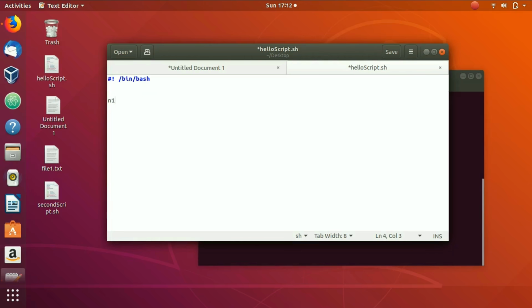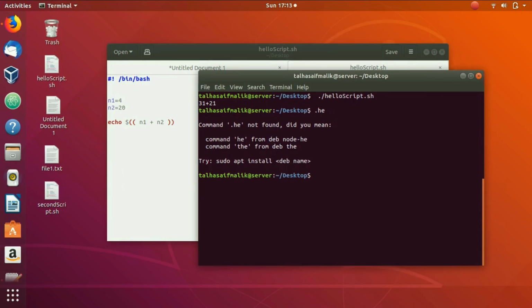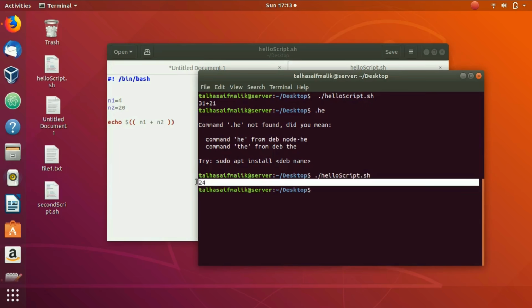First of all, let's say we create two variables, n1 equal to 4 and n2 equal to 20. Now if we want to add them, we have to do something like this: echo, then $, then double parentheses, then a space, and then n1 plus n2. If we save it and run our script now, you can see that it has given a result of 24. It has added these two values.